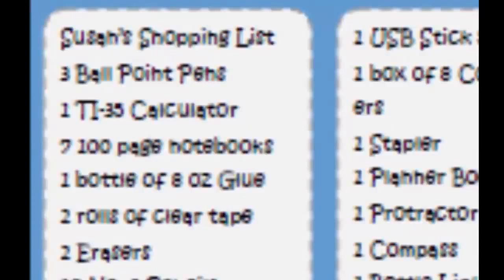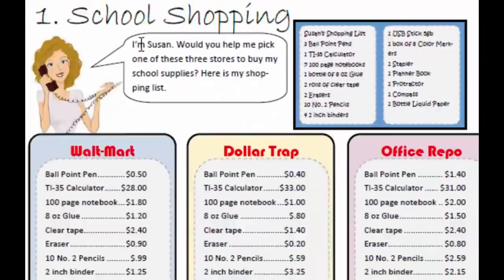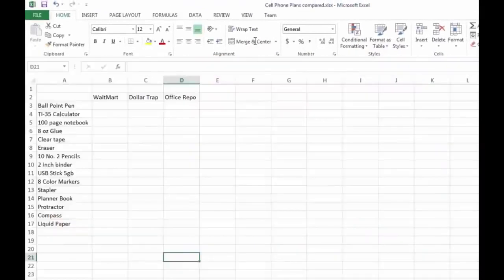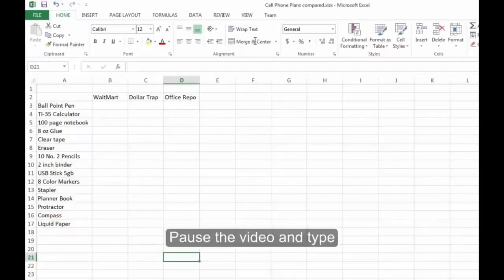At Walmart, it's going to cost her 3 times 50 cents, or $1.50. Now this is a large, complicated shopping list with many items, so this is a perfect way to solve a problem using an Excel spreadsheet. Inside the Excel spreadsheet that we're going to create, we need to add a list of all of the items in the shopping list, and then a column for each store. Pause the video right now and type these in just as you see on the screen.